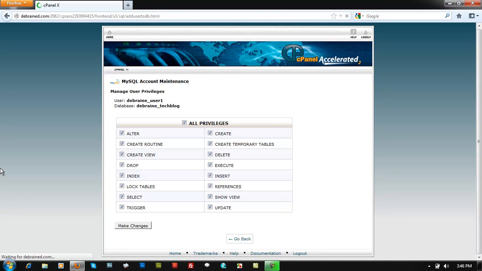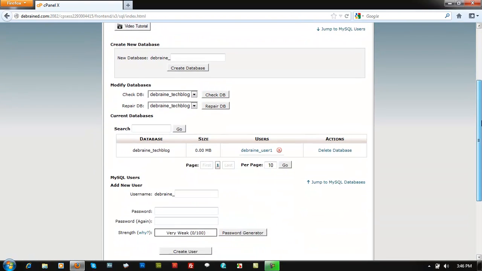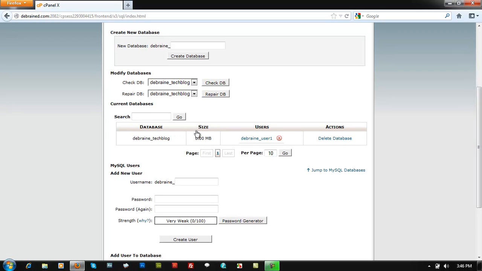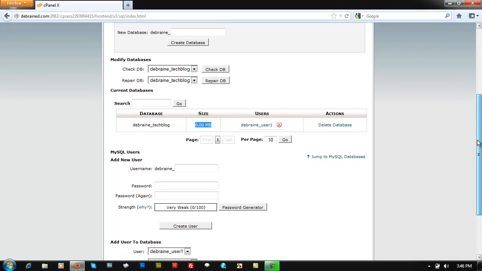I click on make changes, and that user, username dbrain user one, was added to database tech blog, right? So they know each other. The database dbrain tech blog allowed somebody named user one to make changes on it, right? So go back, and it's listed in there already. Here: database, size, users, actions. This is the database. This is the size. Why is it staying at 0? Because you haven't added anything yet on a table.